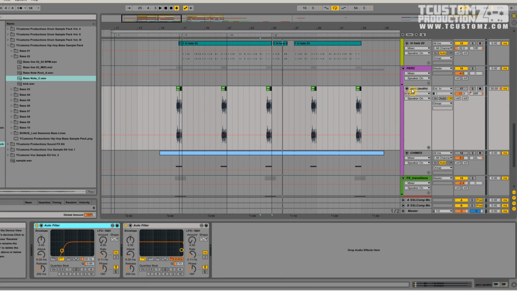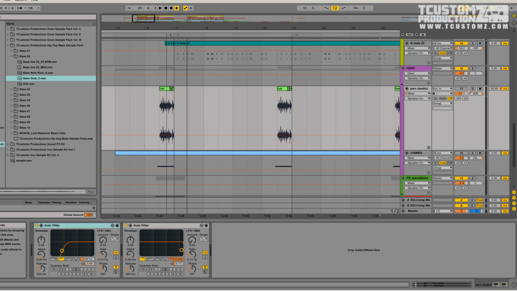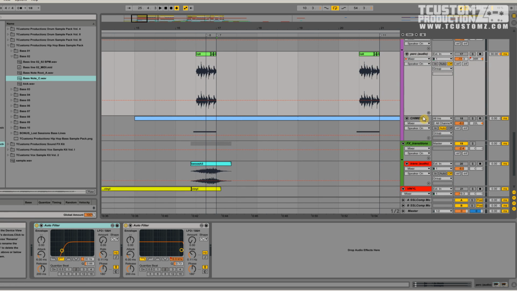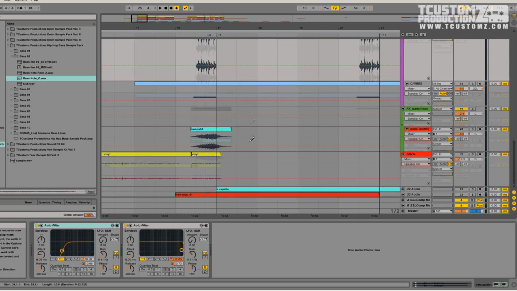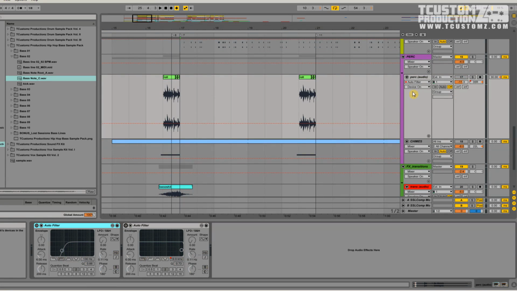So I like the way everything was progressing here, and I started looking at some transitional sounds. I ended up using a tom roll, which I'll get into, chimes, and some other transitional effect here. The tom roll had some automated filtering on it as well as automated panning.